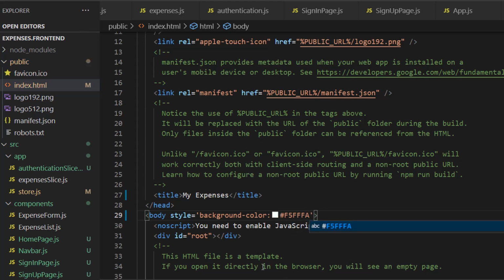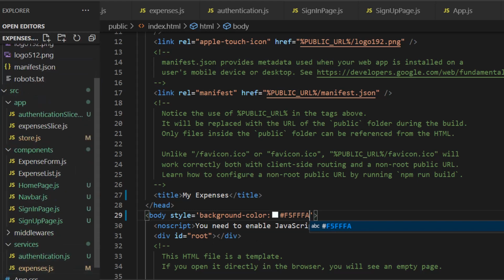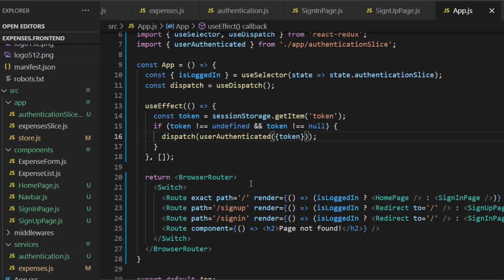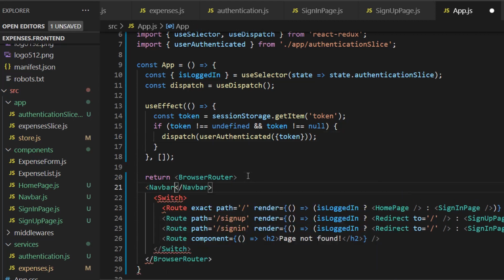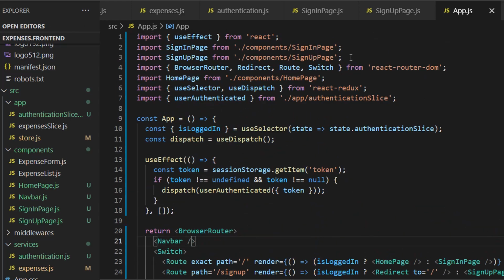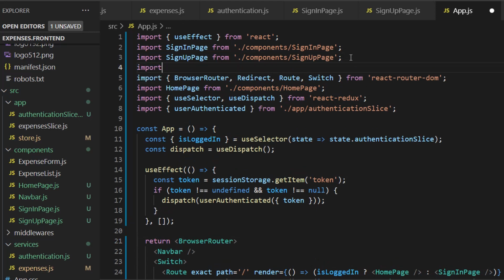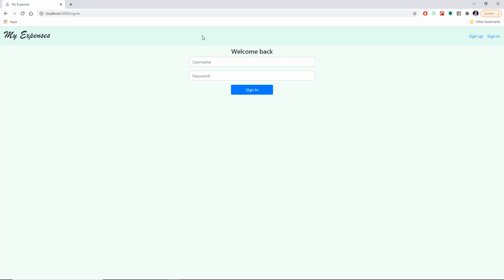Let's head back to our app.js. Now here, what I want to do is just display our navbar. So we can say Navbar, let me format this. And let's import this. We can say import Navbar from components navbar. Save that file. And now if we head back to the browser, we're going to see our navbar.